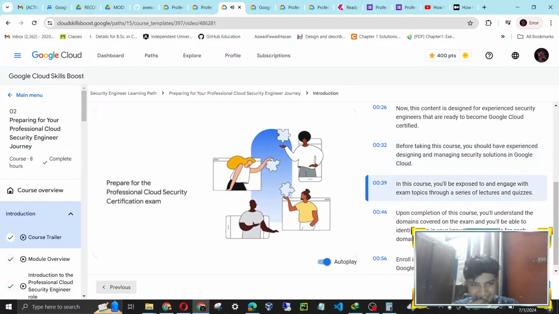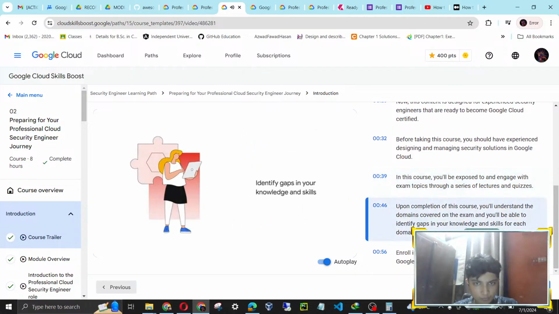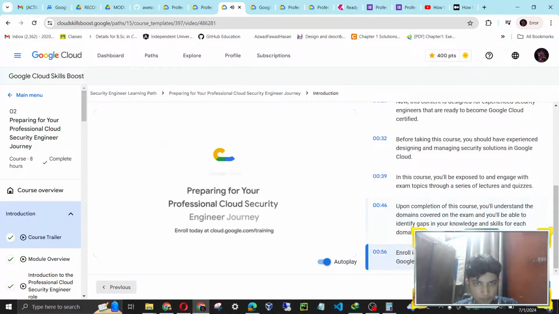In this course, you'll be exposed to and engage with exam topics through a series of lectures and quizzes. Upon completion of this course, you'll understand the domains covered on the exam, and you'll be able to identify gaps in your knowledge and skills for each domain. Enroll in this course to prepare to become a certified Google Cloud security engineer.